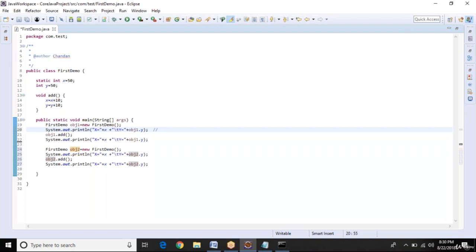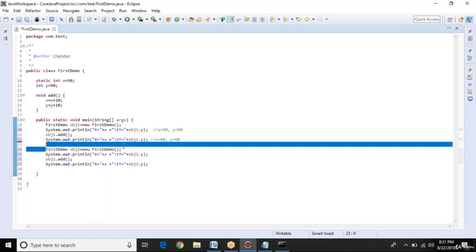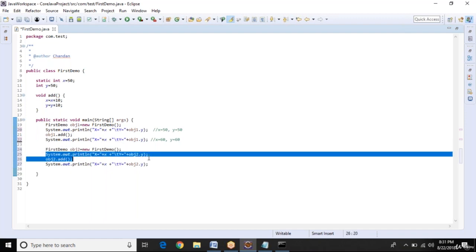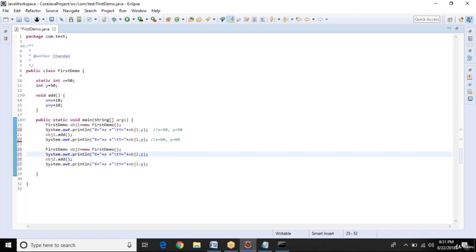So what output do we get from here? x equal to 50 and y equal to 50 in this line. Now when we reach this line, we have already increased the value, so x equal to 60 and y equal to also 60, right? There is no difference, both are the same. Now we have created the second object, and when we print this line, what will be the output of this line and what will be the output of this line? So there will be a change.